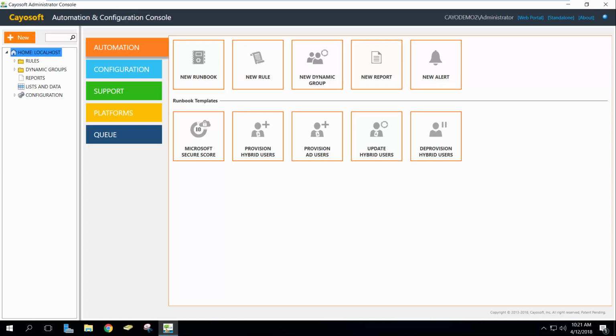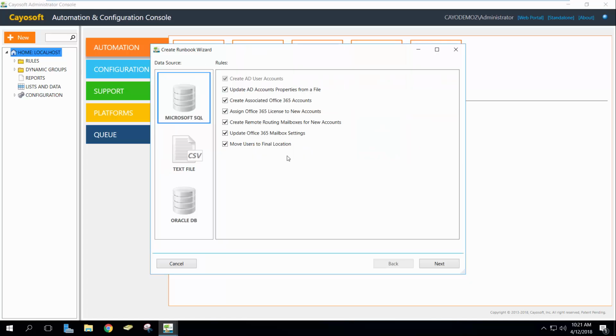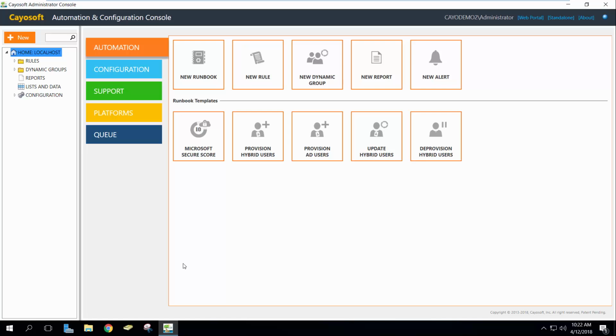Before we get started, we should probably explain what a runbook is. So I just want to show you some of the runbook templates that we have. The one we're going to work with is provision hybrid users. Essentially, a runbook is just a sequence of rules or actions that need to happen in order. In our case, we're going to create a hybrid user. There's multiple steps involved in creating a hybrid user. Our runbook already goes through all of these steps, and really all we need to do is set up which users we actually want to provision from our runbook. I've actually already created a runbook, so I'm just going to switch over to that and we'll start there.